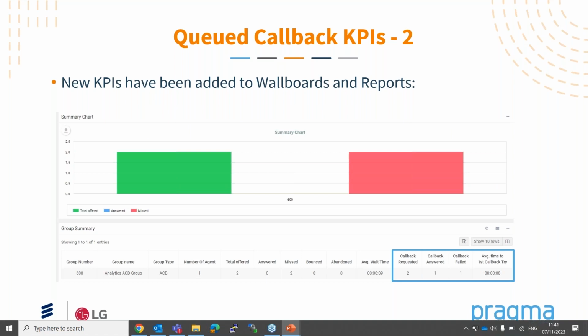And these have also been added to the end of the reports, the ACD group reports, where you've got missed, bounced, answered, that kind of thing. But then at the end, you've got requested, answered, and failed, and average time to first callback try.